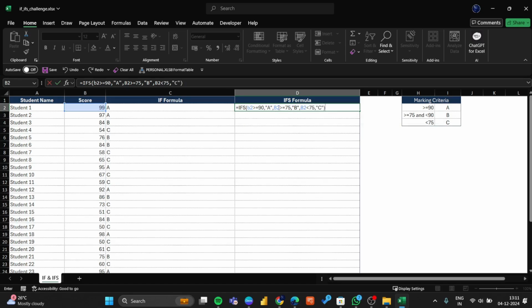Here's how it works. The first condition checks if the score is 90 or above and returns A. The second condition checks if it's 75 to 89 and returns B. The last condition handles scores below 75, returning C.